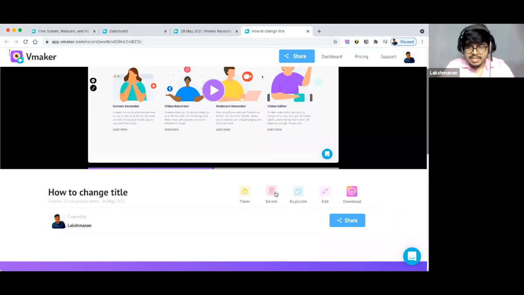You can always delete it. That's straightforward. You can duplicate the video as well, and you can edit it, which will take you back to the editor. And finally, you will have the option to download it as well. So this is just saving it into your local storage for later purpose, or if you want to share it on other platforms, then this helps.